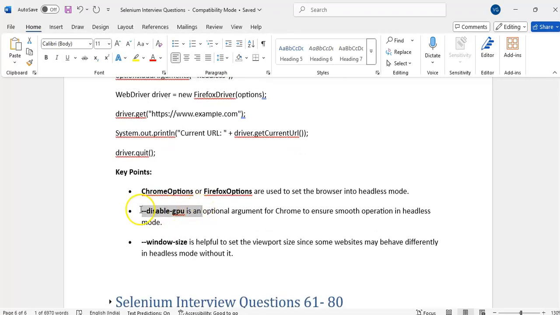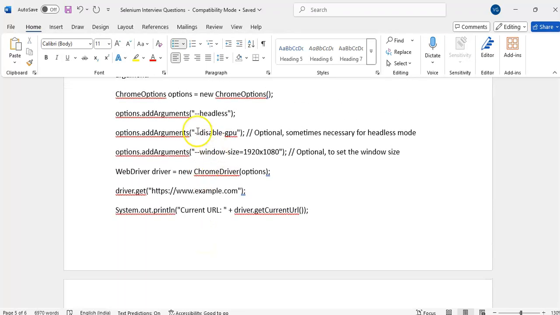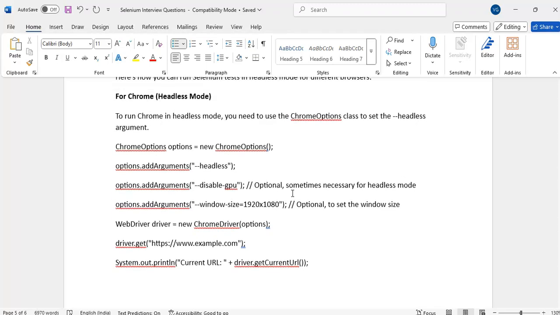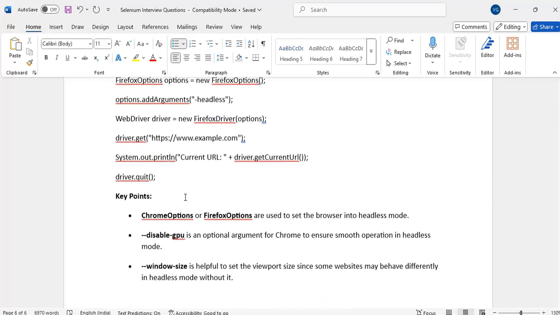Right, disable GPU is an optional argument for Chrome to ensure smooth functioning in headless mode. Window size helps set the viewport, since some websites may behave differently in headless mode without it. If you are facing any issues, for Chrome we have to set --disable-gpu and --window-size=1920,1080. Like this, we can run in headless mode.